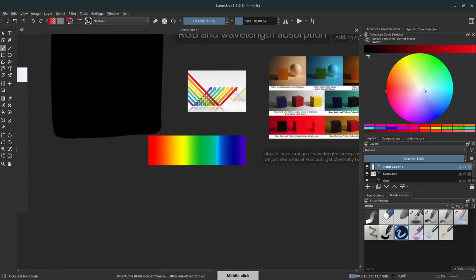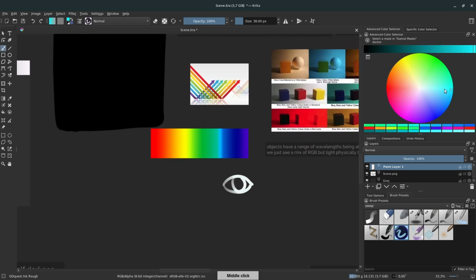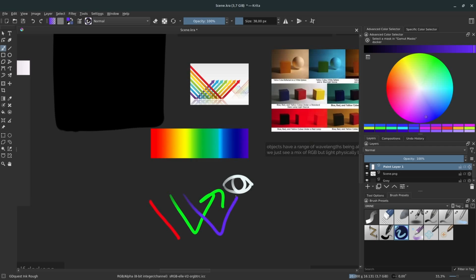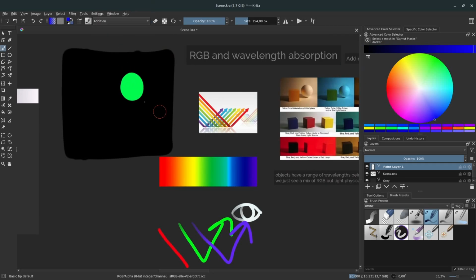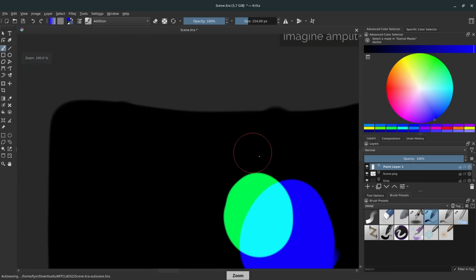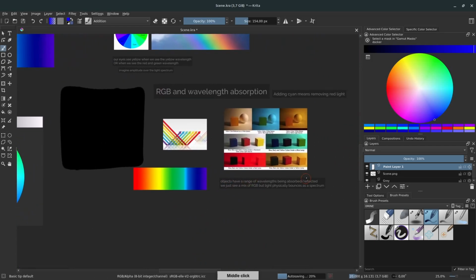Okay, so I said that in order for this object, that's a very ugly eye, to be cyan, it needs to absorb red light and then bounce green light and blue light. Because green light and blue light, if I again switch to an additive context, they make cyan here. That's how you can think about that.